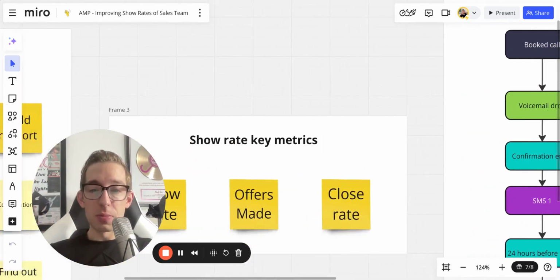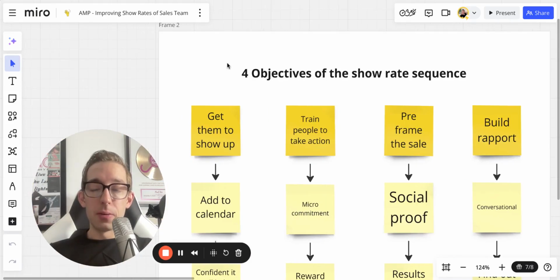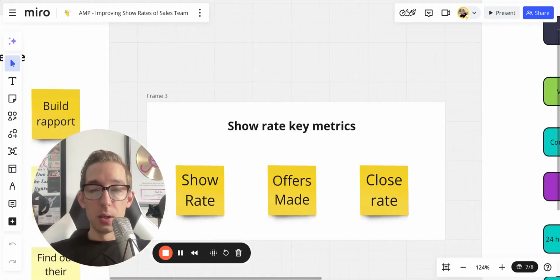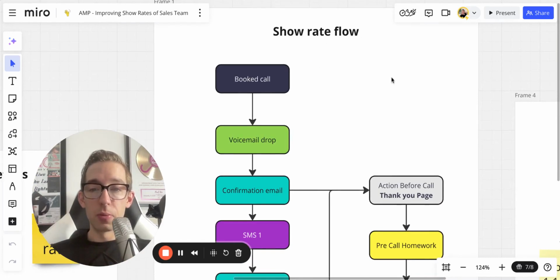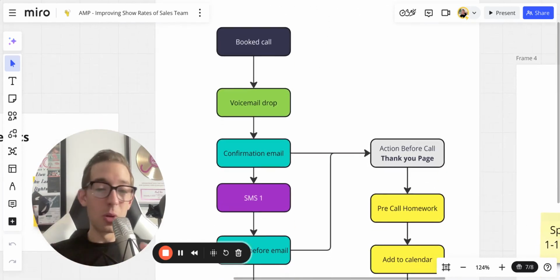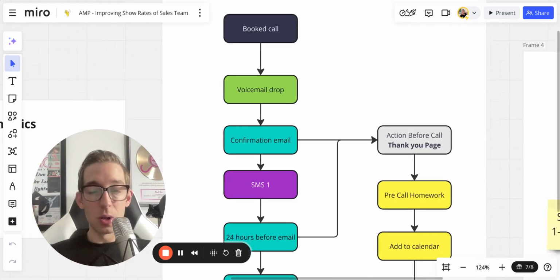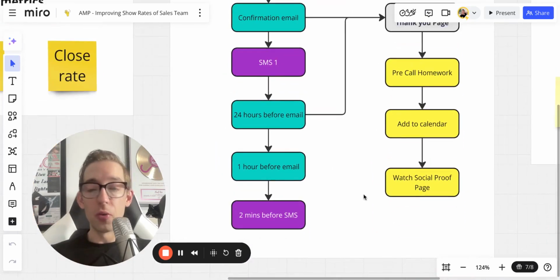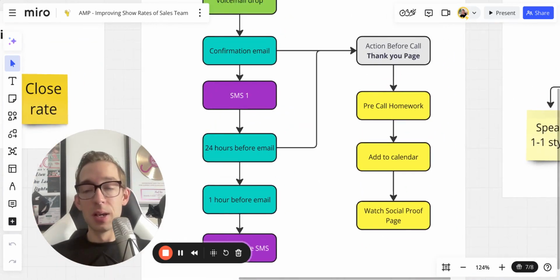So there's some top tips. Think about your 4 objections of the show rate sequence, getting them to show up, train people to take action, pre-frame the sale and build rapport, and then walk through the key show rate metrics: show rate, offers made, and close rate. Then run them through your show rate flow: voicemail drop, confirmation email, SMS 24 hours before, email 1 hour before, email 2 minutes before SMS. Get them to complete actions before the call, and you're going to be in a good spot.